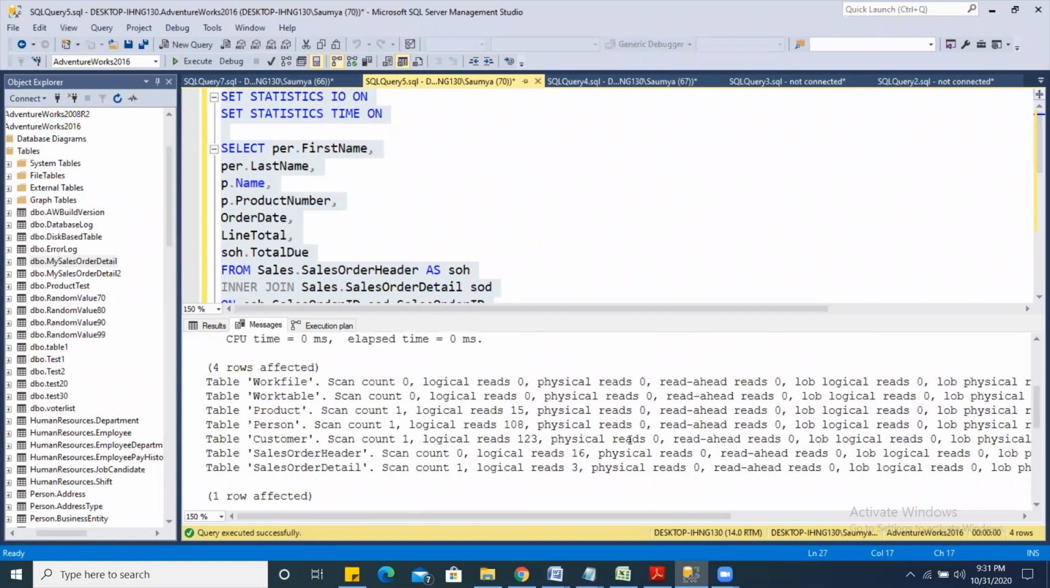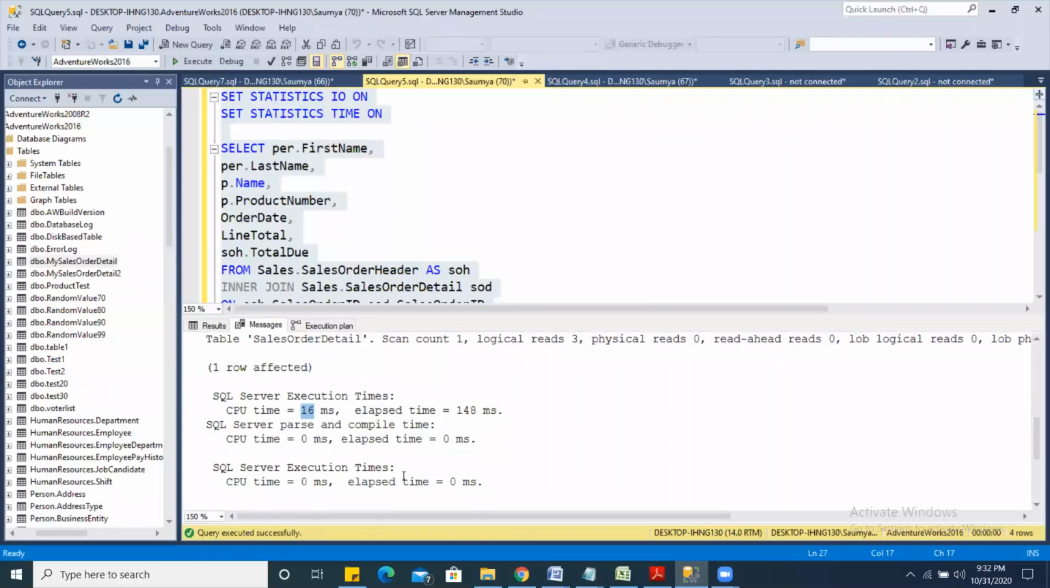This is the usual practice that we follow. We notice the scans, we notice the number of logical reads, we notice the number of physical reads that are performed against each of the tables, and finally we focus here on the execution time of the query. So after creating the index, how much difference do I find?